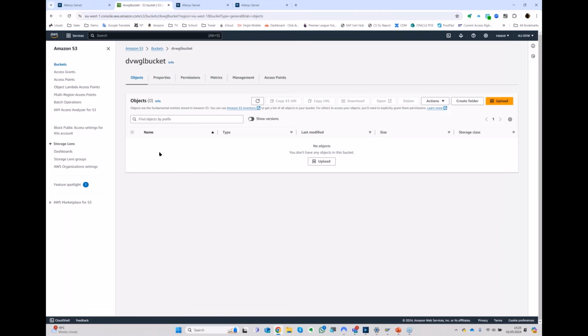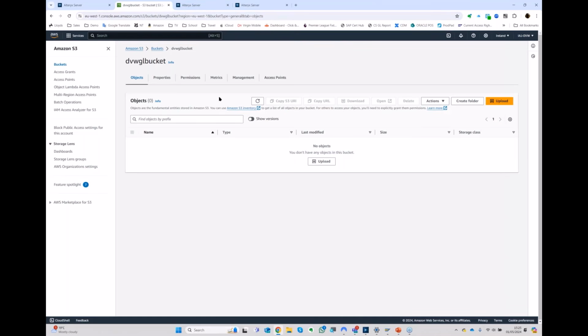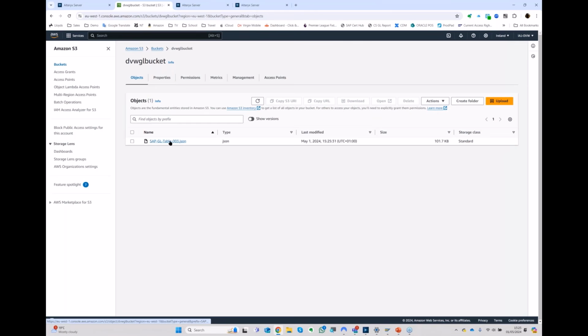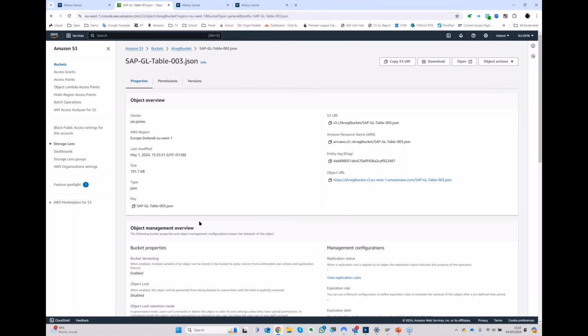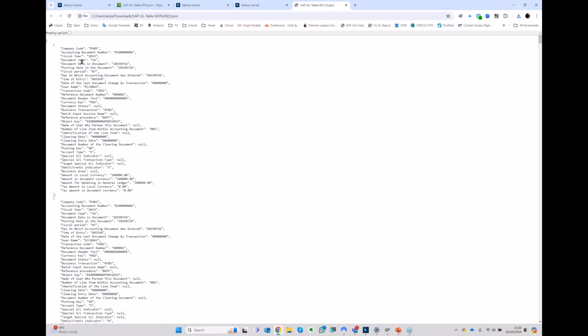So if I look at my DVW bucket over on S3, hopefully that's going to finish up. It has finished up. So now if I refresh here, you can see here's my data. All is good. And I can obviously download that if I want, or do whatever I want with it. Obviously once it's in AWS, we can then use it as we wish. So if I just look at that in there, there's the data. Okay, so that's end-to-end functionality.